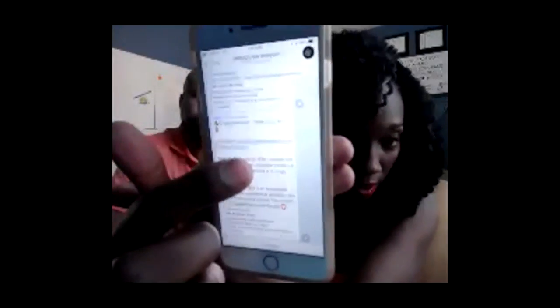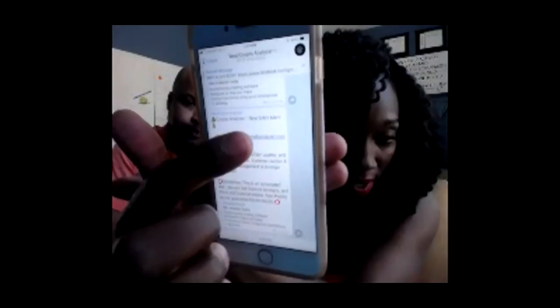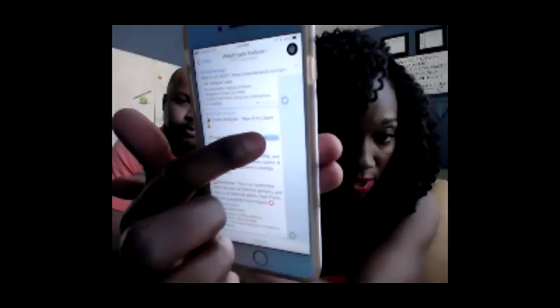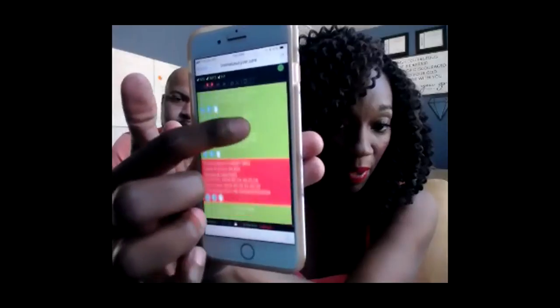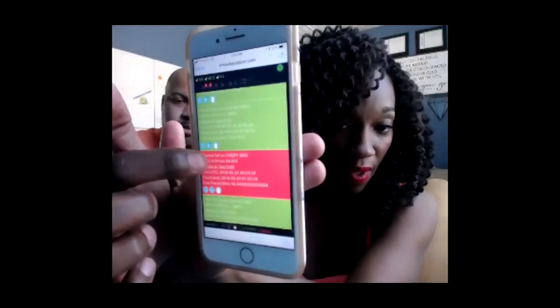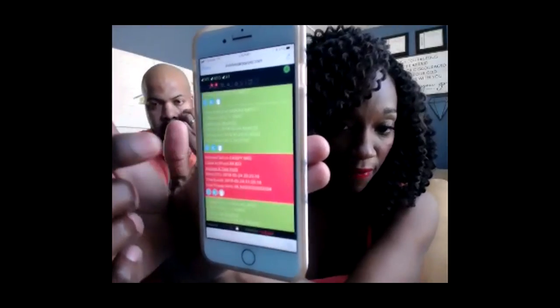When you click on IML Web Analyzer, it's going to take you to the Web Analyzer on your phone. It's going to bring up just what I showed you on the computer, the red and the green pairs. All you have to do is click on the pair to bring it up, and you're going to see the latest pair on your phone.